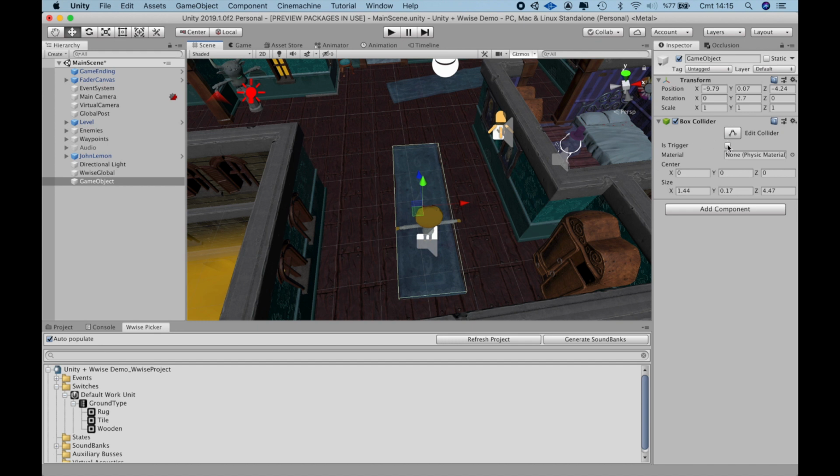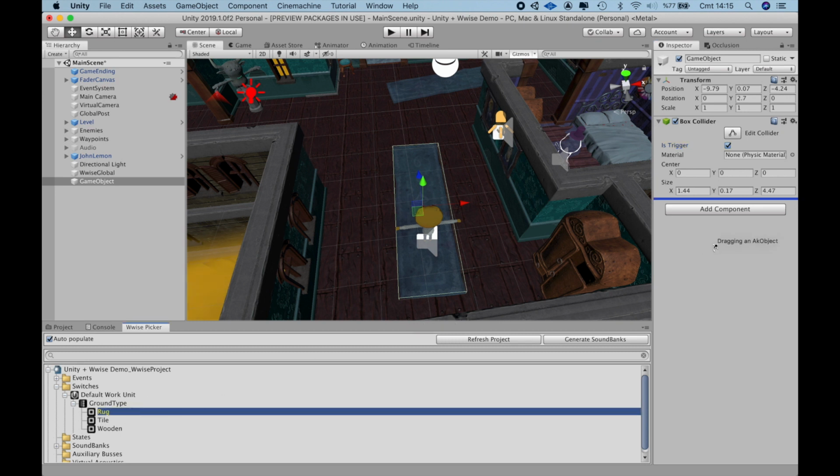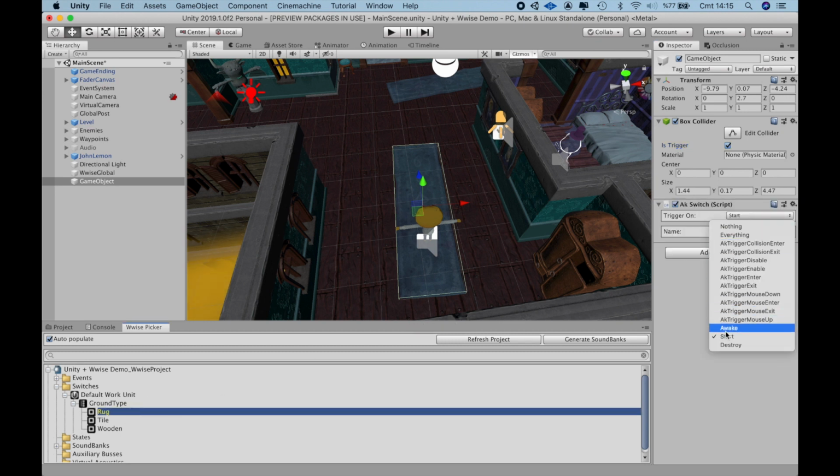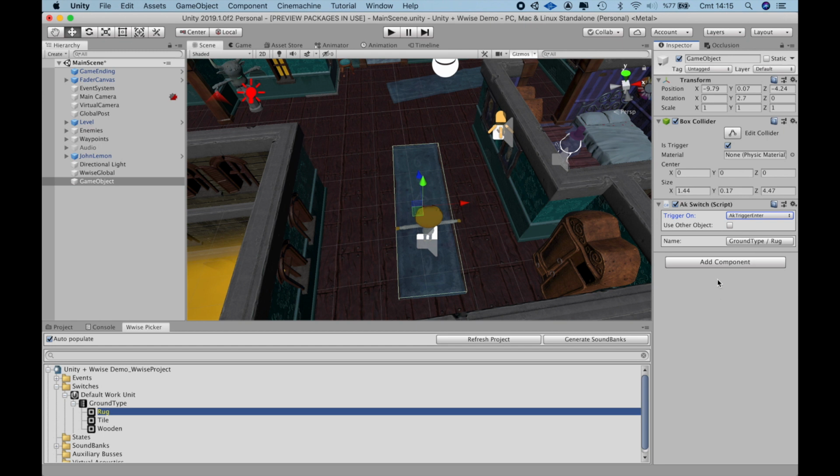We also have to make it isTrigger so that it can be triggered by another object, and then attach the Ground Type/Rug AK Switch component to it. The trigger on option will be AK Trigger Enter, which means that as soon as the player enters this collider, the switch will be activated. And also Use Other Object will be clicked as well.